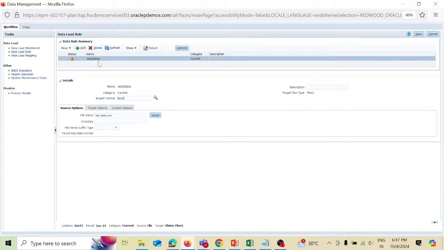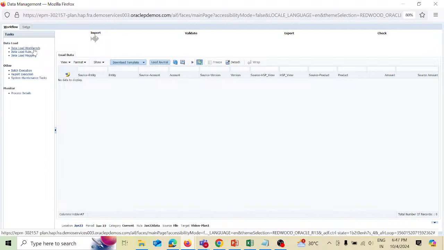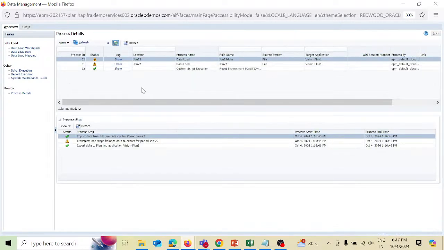So still I'm getting the error. Let's go to the workbench. I'll check the process detail. So here again, in this new rule also, the data is getting imported.